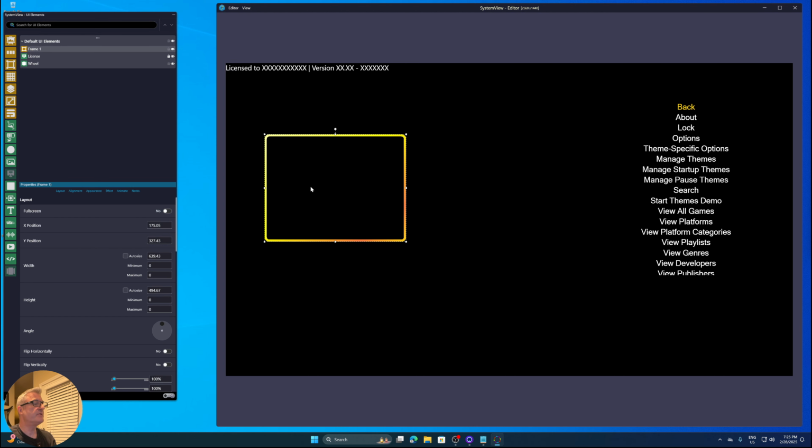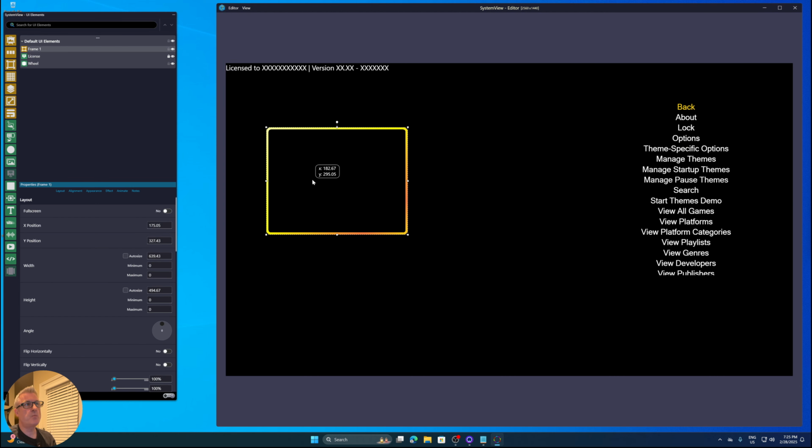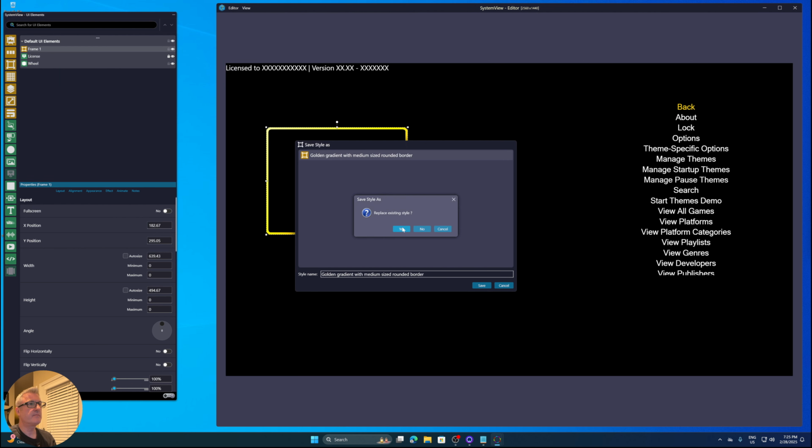All right, so now I've got the frame the way I want it. I'm going to right click on the frame. I can do it up here too. Save style as, and that's one I created earlier, but I'm going to overwrite it. Replace existing style. All right, I'm simply going to exit this view. I'll save it. And I'll go to Horizontal Wheel Games 1.